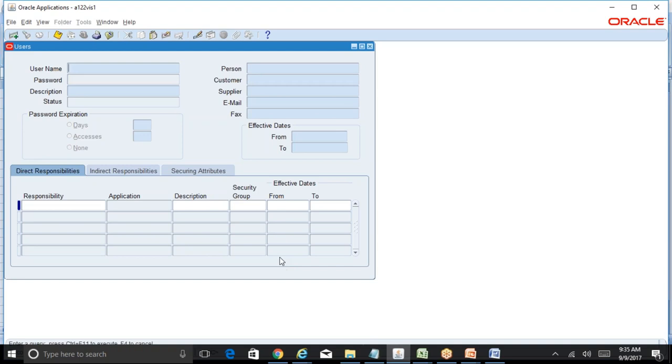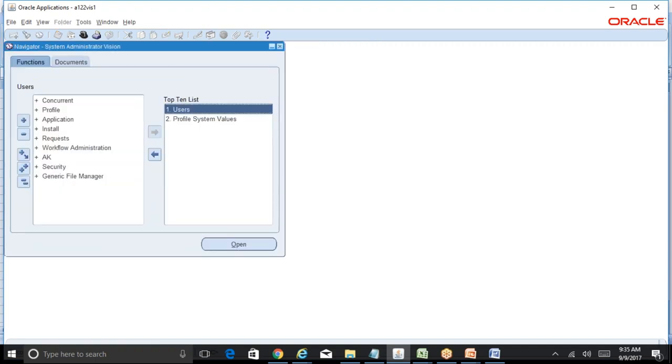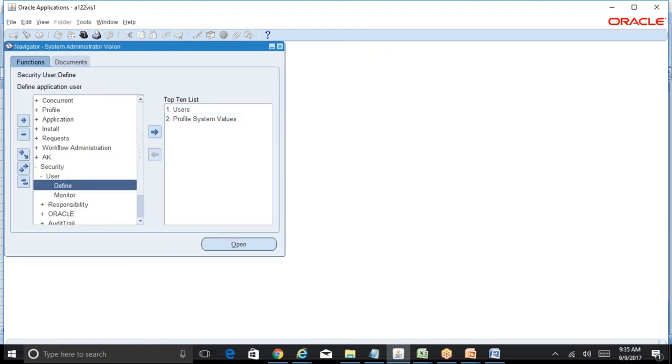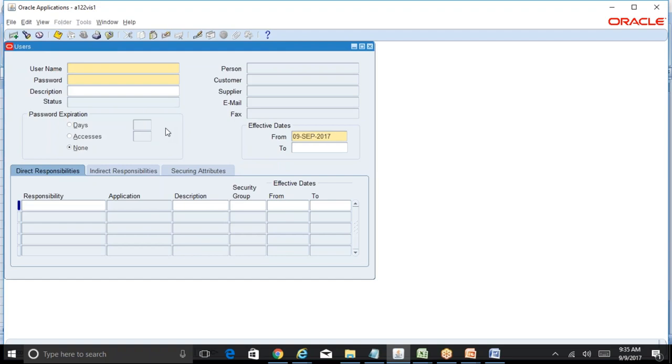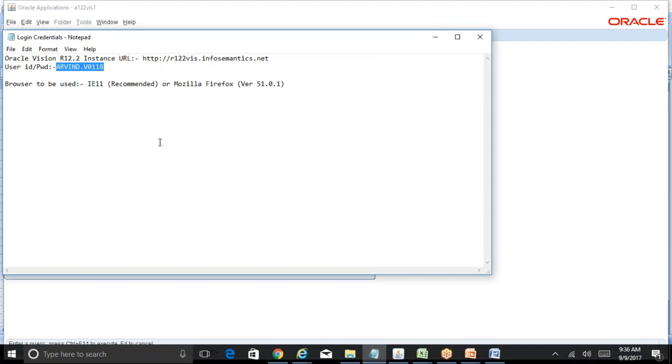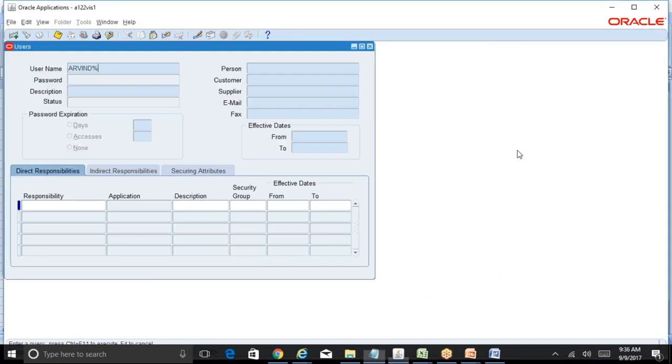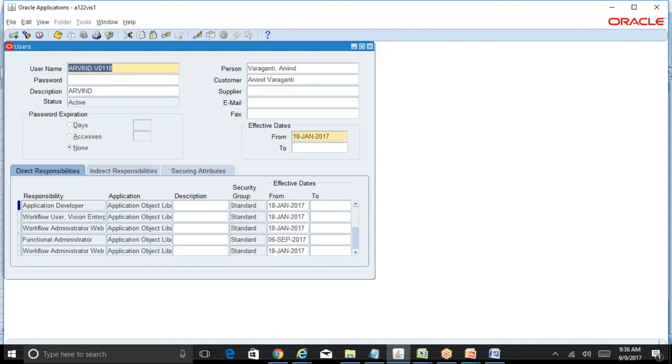And Rohit, again, for your information, in Oracle, whenever you open a form, security user define, if you want to query something, do F11, and then put your criteria. So in this case, I want to query with my user ID. This is my user ID. And then do Control F11. F11, put the criteria, and then Control F11.